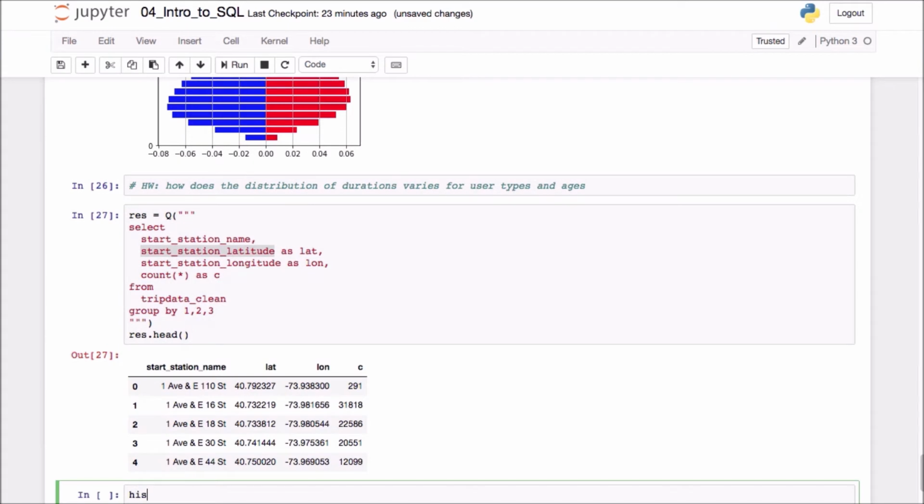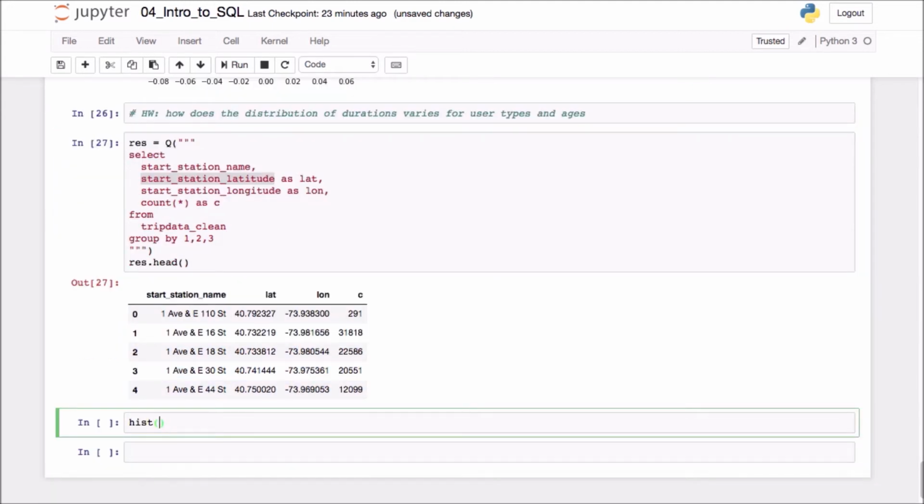First off, we can easily do the histogram like we showed before. Here it is. So station name, latitude, longitude, and count. So we can do a nice histogram of the latitude and the range. For example, last time we found the latitudes to be between 40.6 and 40.9. Range equals 40.6 and 40.9. Let's have 100 bins.